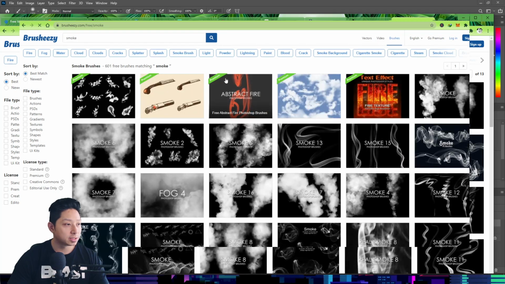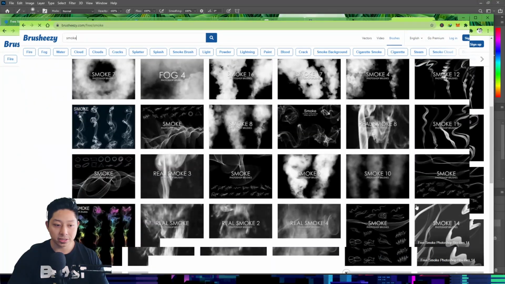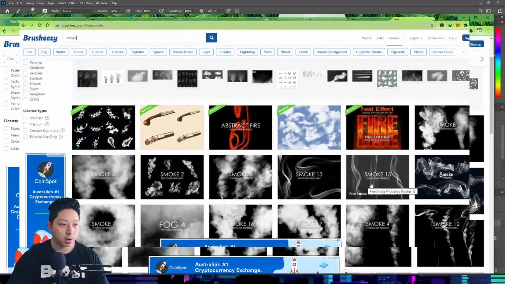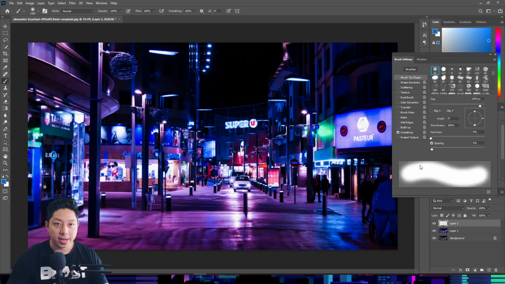So I've just put in smoke there, and here you can download a bunch of smoke brushes. It looks really cool, and that's how I do my smoke and my fog. It's not cheating, it's just a feature. So once you've downloaded your brush, you want to hit the brush tool.